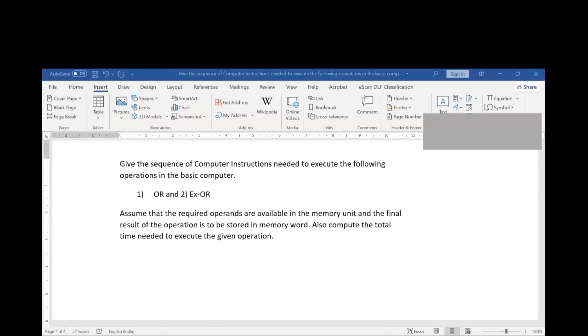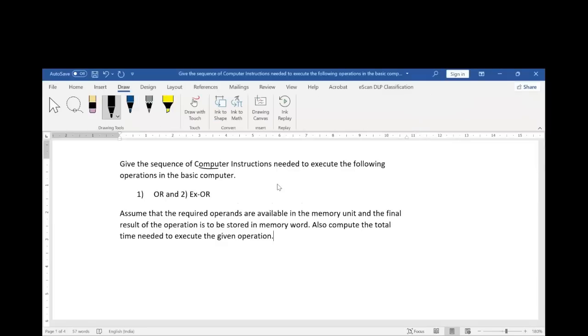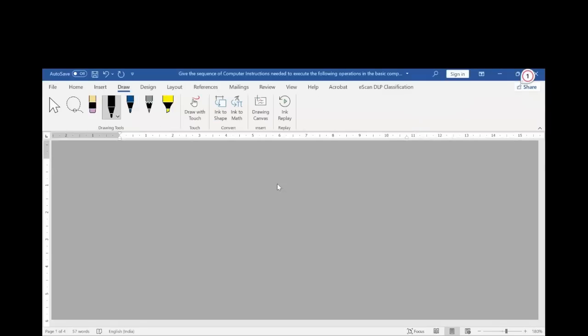Here, in this example, we are asked to give the sequence of computer instructions needed to execute the following operations in the basic computer. Now, look over here. We are asked to write computer instructions and not register transfer statements. So what do we mean by computer instructions over here? We have studied 25 computer instructions for the basic computer. We have to use those 25. Out of those 25 instructions, we can use any instructions to perform the following two operations.